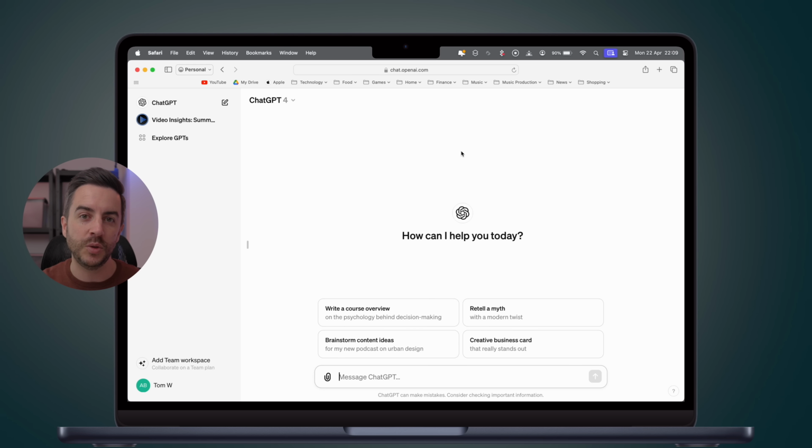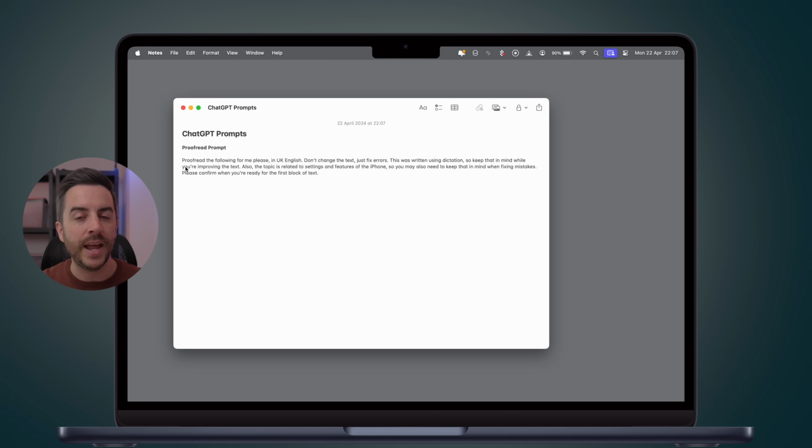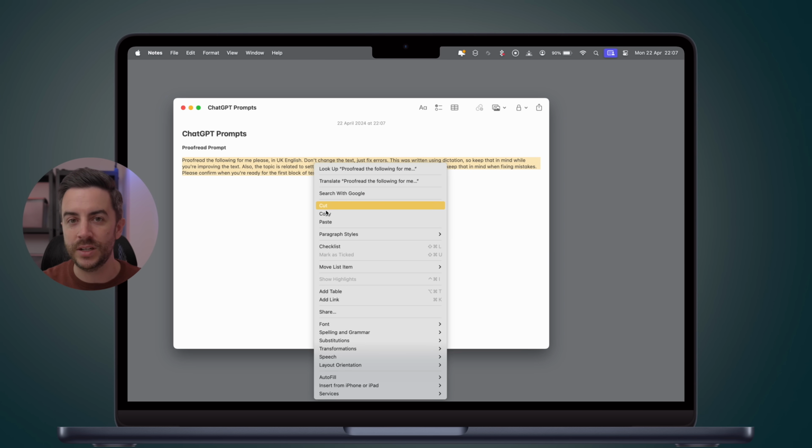ChatGPT doesn't allow you to store prompts, which is crazy. If you're like me, you've got a few prompts that you use all the time in ChatGPT, and up until recently, I had them all saved in a note in my Notes app. But then I'd have to open Notes, find the note, copy and paste each time that I wanted to use one of them. Here is a much quicker option.